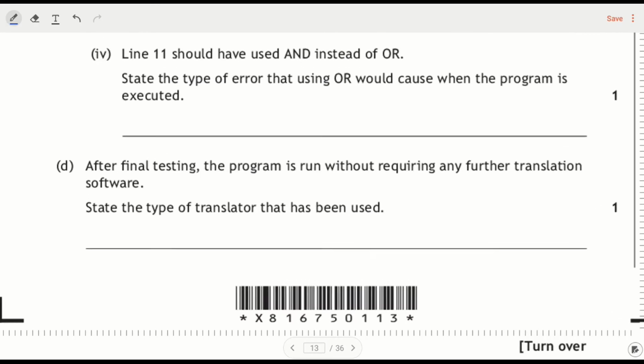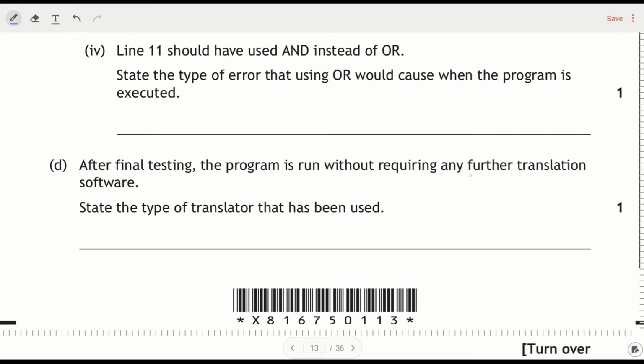After testing, this program is run without requiring any further translation, right? And I think the emphasis there is on further translation. So state the type of translators that have been used. So I've got 2 types of translator. I've got a compiler and I've got an interpreter.